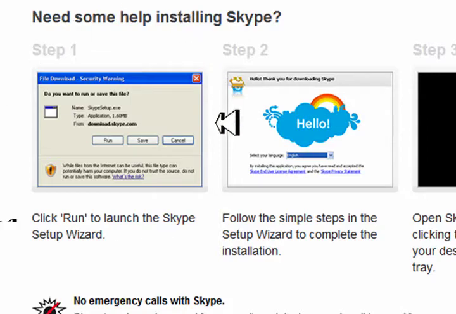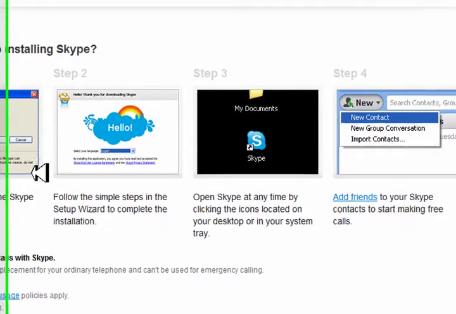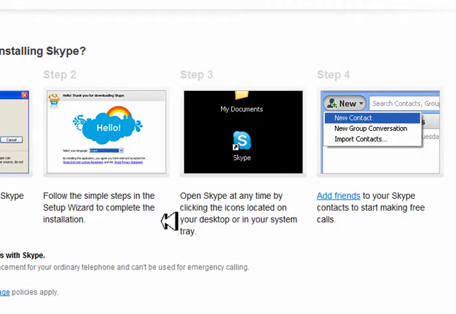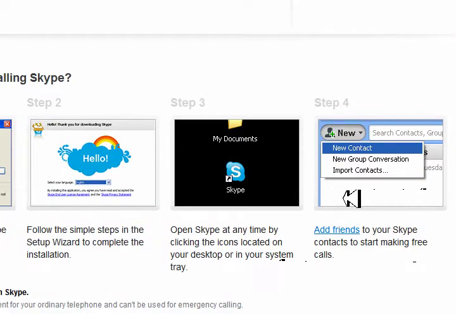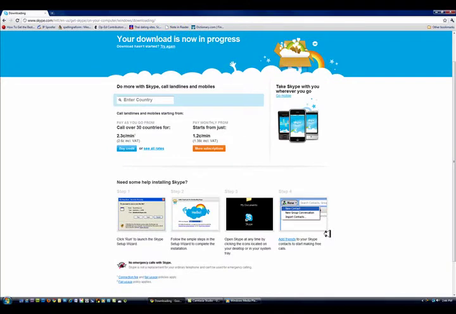Click Run to launch Skype. Follow the simple steps in the setup wizard to complete the installation. Open Skype at any time by clicking on the icon located on your desktop or in your system tray. And then you'll have Skype on your computer. You will have a username, and that's how we will contact you. And we'll form groups and group conversations so that we can talk to each other. Okay, so that's how you download and install Skype on your computer.